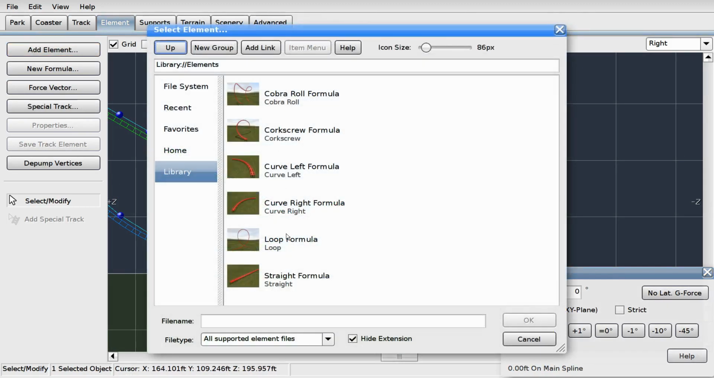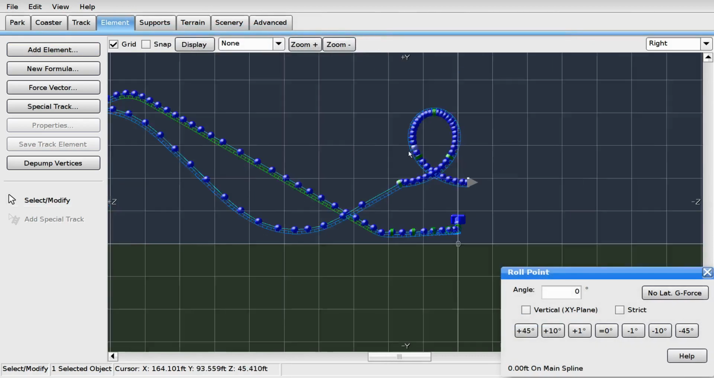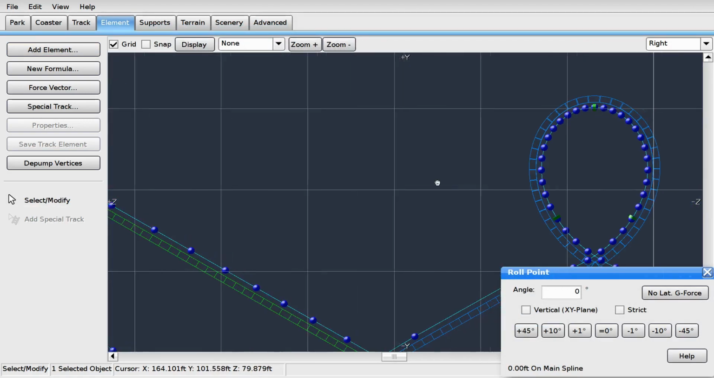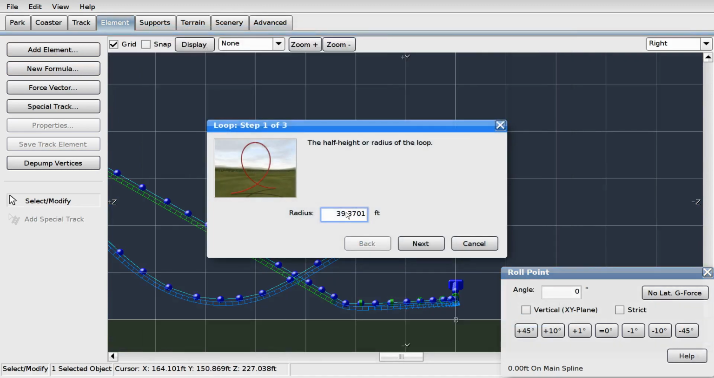Hit add element. Loop. Try 35 again. Is that about the right height? That's pretty good. Maybe try a smaller loop, actually. Yeah, maybe more like 32 or 30.